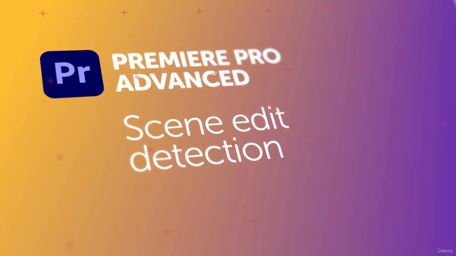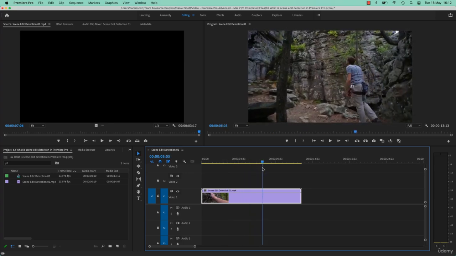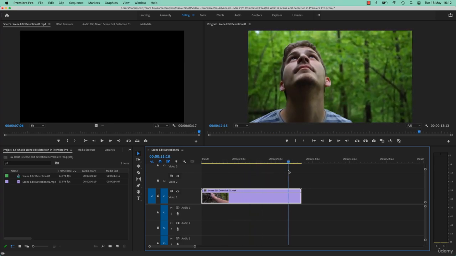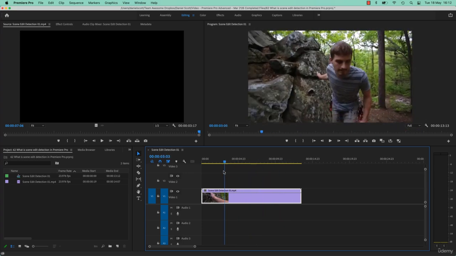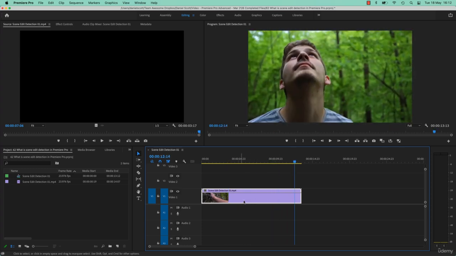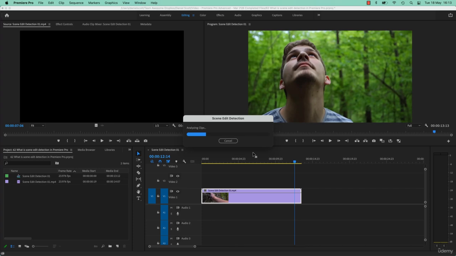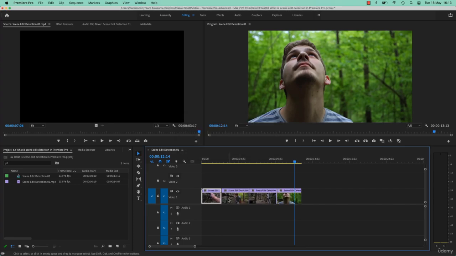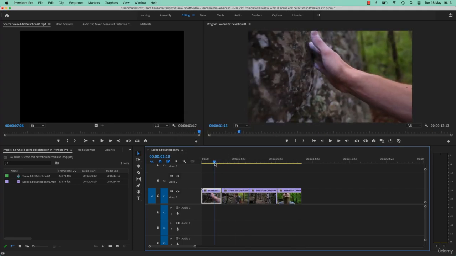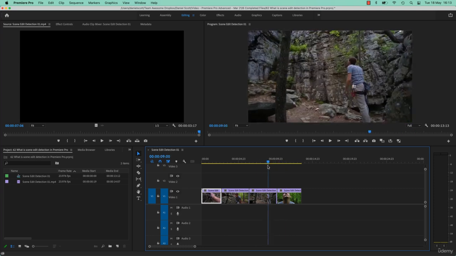What does it do? It is when you've got a bit of footage that's already been cut up and edited and rendered, and you don't have the originals and you want to slice this up into the different shots. You can right click it, Scene Edit Detection, click Analyze, and somehow magically Premiere Pro will slice it up into the different parts. Look at that. Cool, huh? All right, let's show you how to do it.